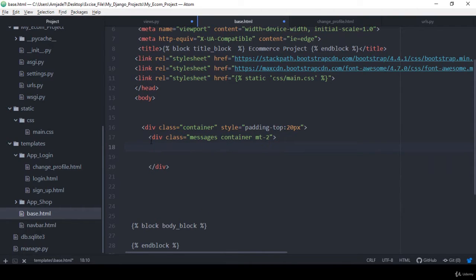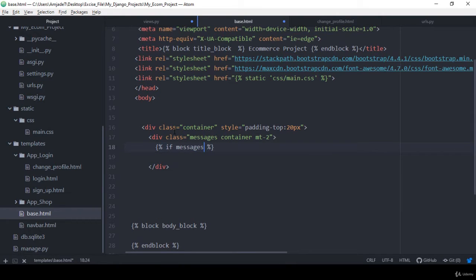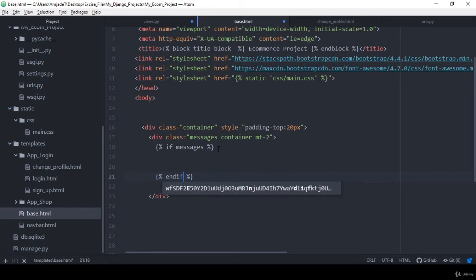And after that I want to take one if condition. Here I define that if we get any messages, so here I define messages. If we get any messages, then it should add some action, and else it should do another work. Okay, so also we have to end it. So I just simply end if.